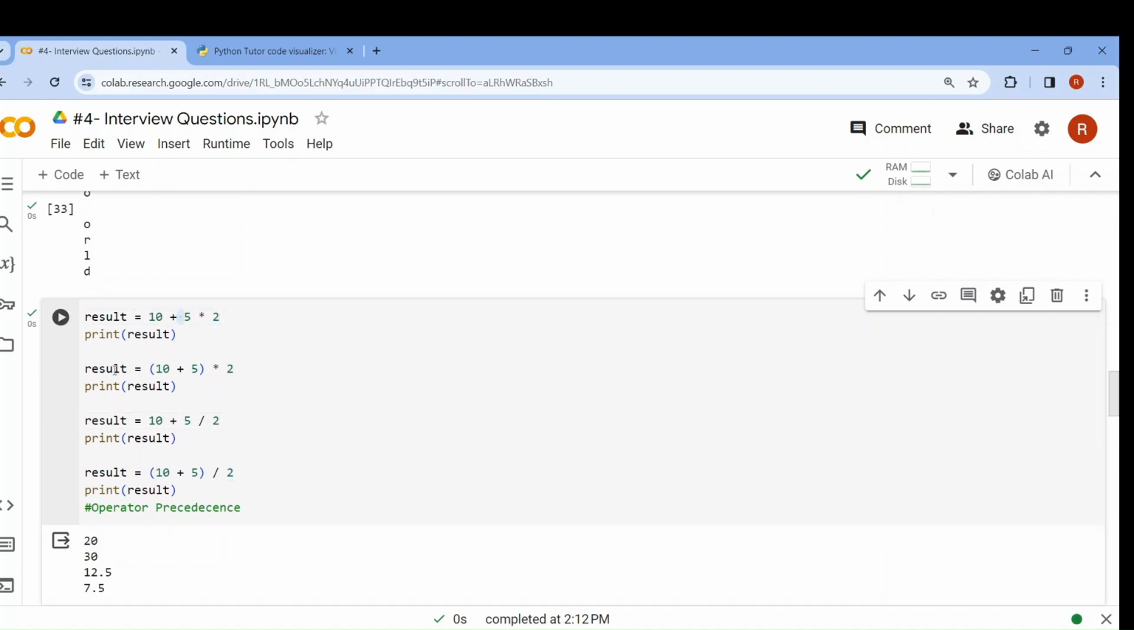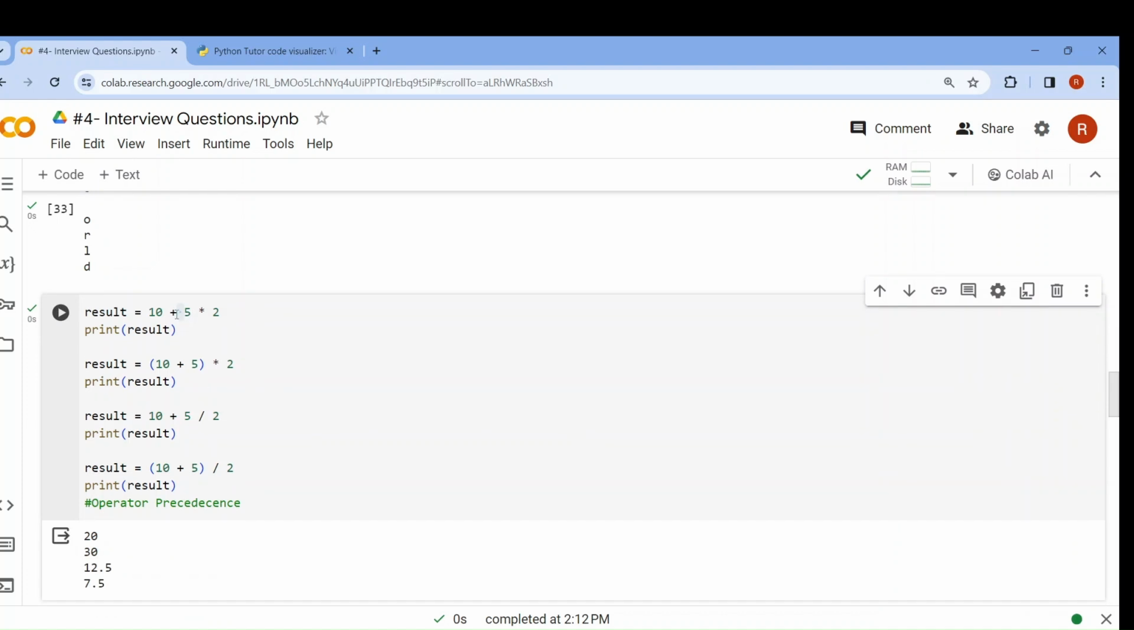Let me run it. First, 5 into 2, 10 plus 10, 20. Now why not 10 plus 5, 15 into 2, 30? Because this is what is known as operator precedence. That means some operators get more priority than other operators. Multiplication operator gets more priority than addition operator.